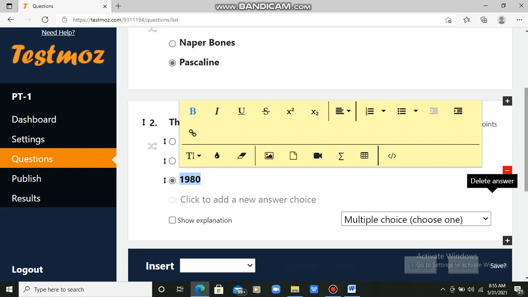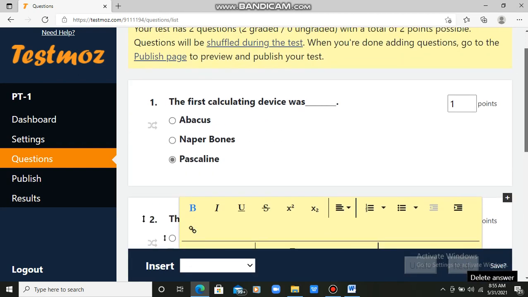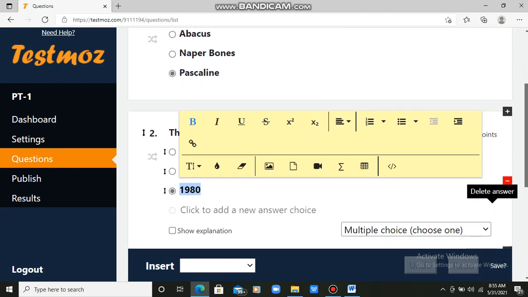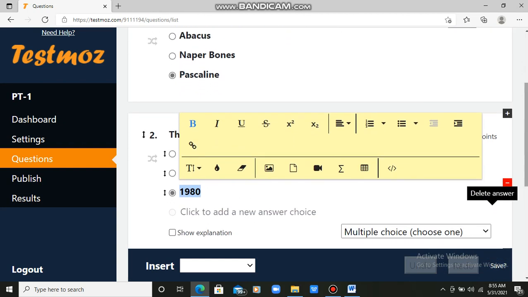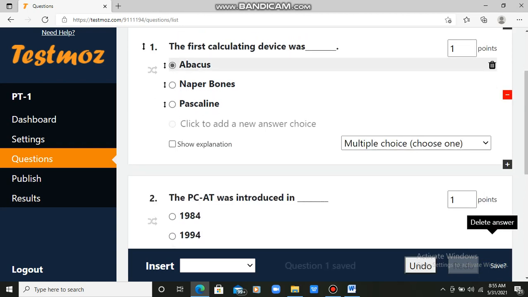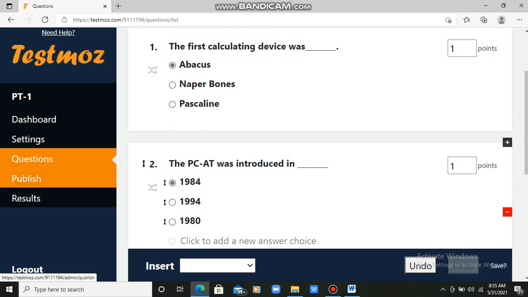Now this is the test which is prepared by me, but students, remember one thing, that you have to tick the correct answer, otherwise you will be in trouble. So the answer for the first one was abacus, just click on it. The PC-80 was introduced in the year 1984, just select it. Okay, now students, on the dashboard side you will be seeing an option of publish. So go to this publish option.